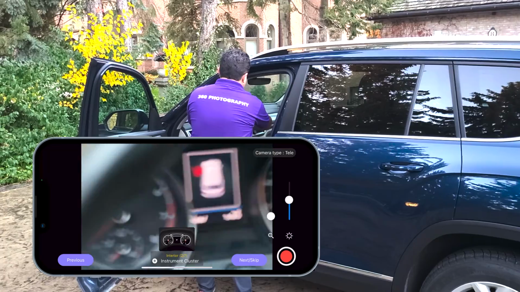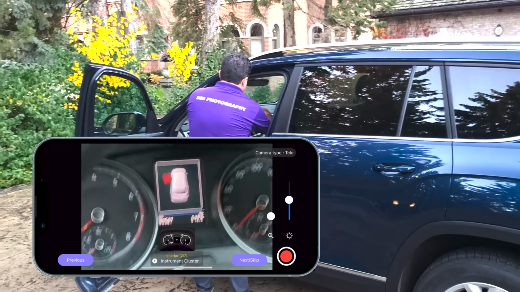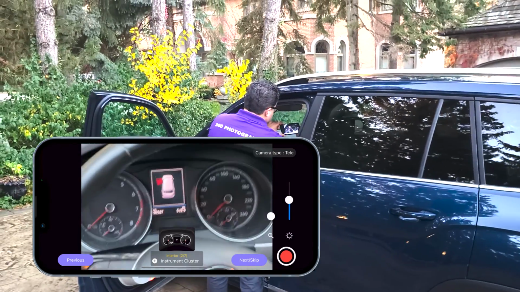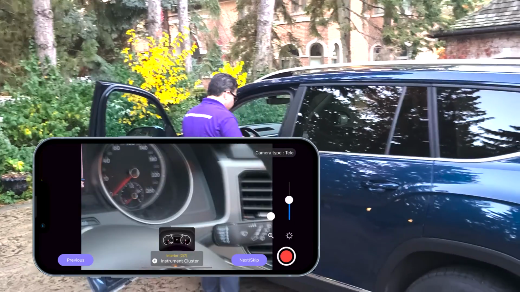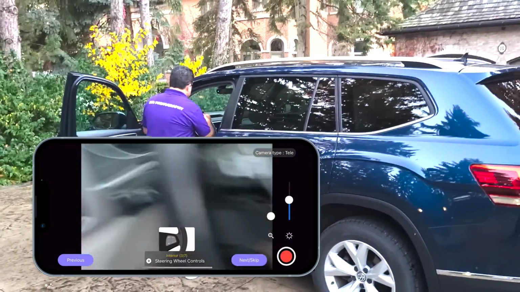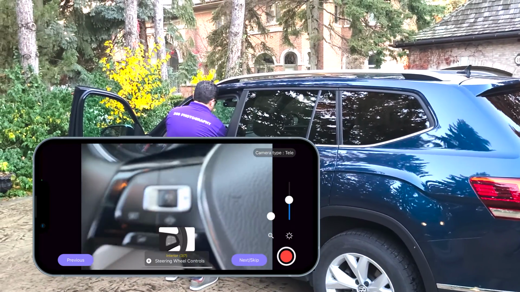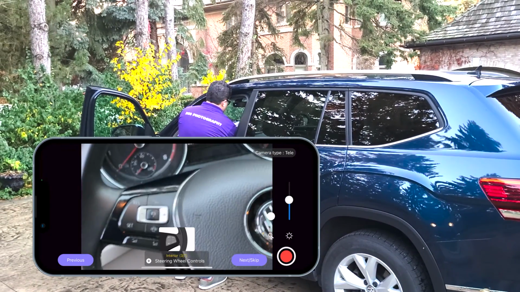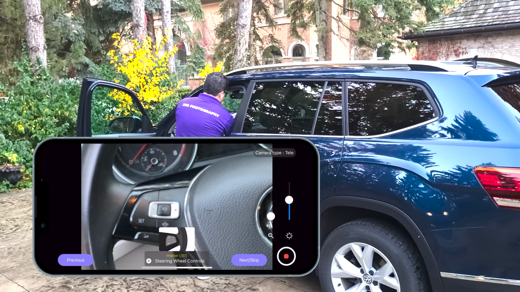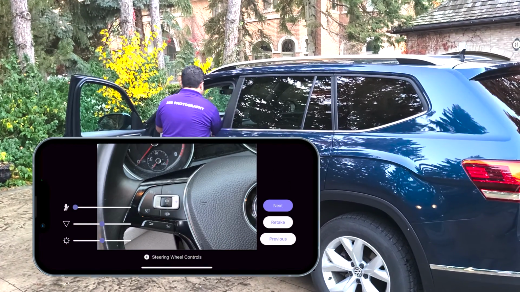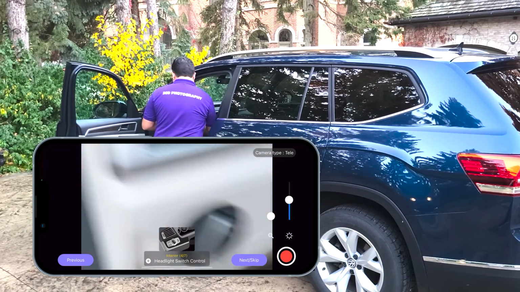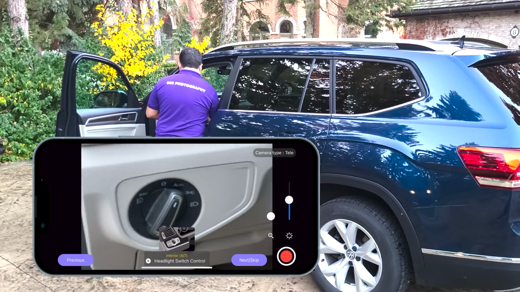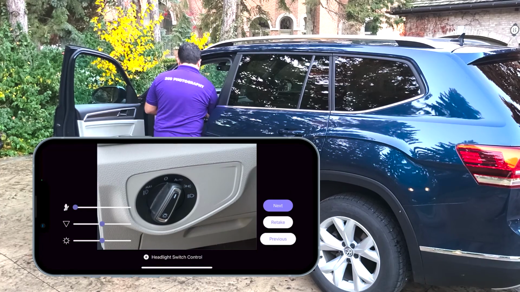Odometer. So steering wheel controls. Headlight switch.